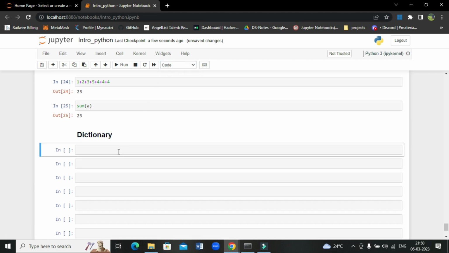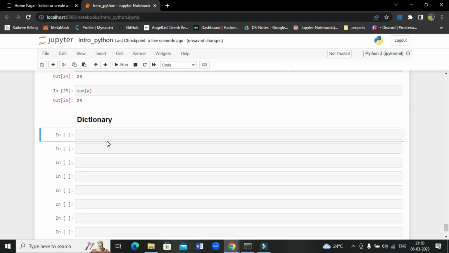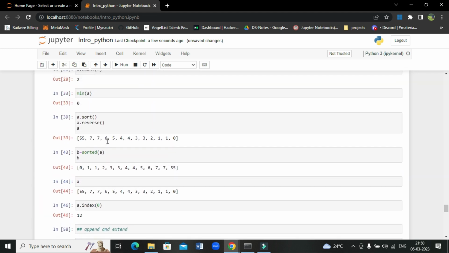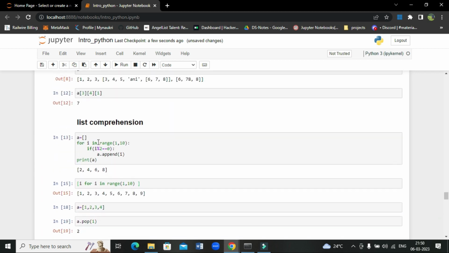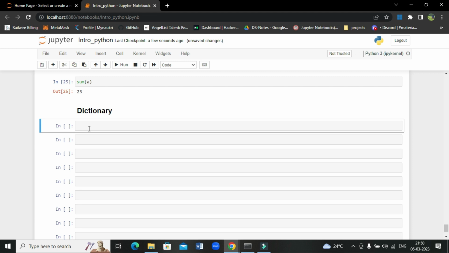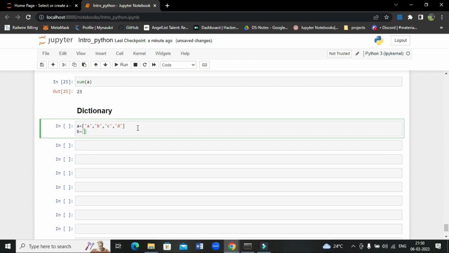Okay, so as we used list comprehension to create a list like this, we'll use dictionary comprehension to create a dictionary. Let's first create two lists here: A, B, C, D. And let's take this second list, that is 1, 2, 3, 4.